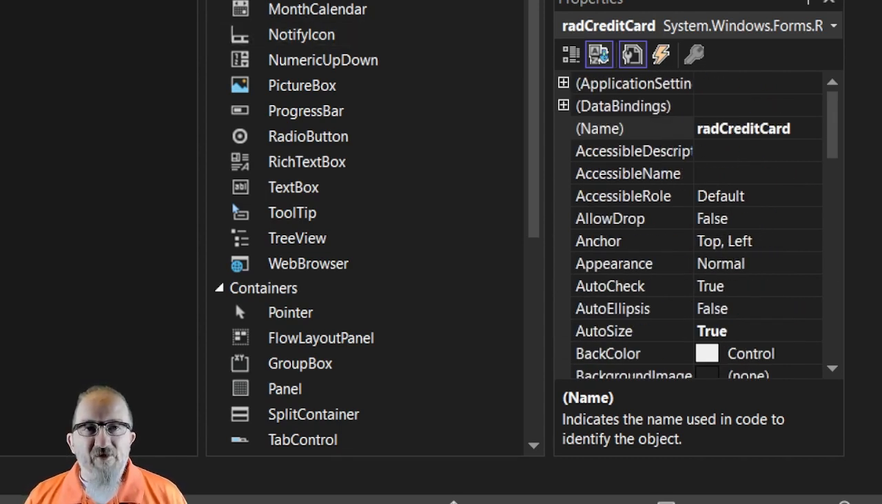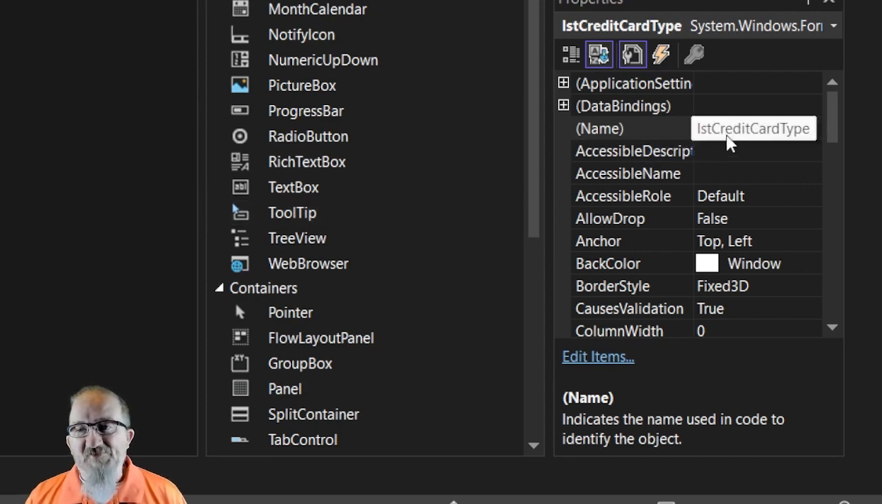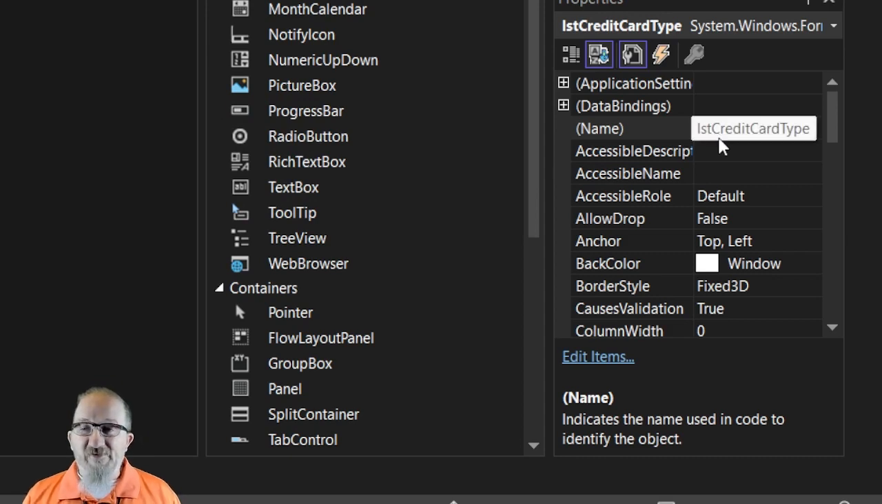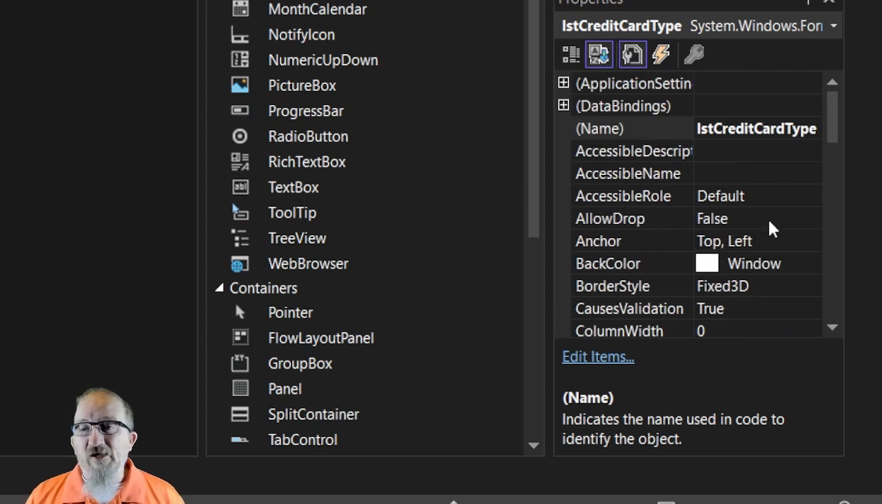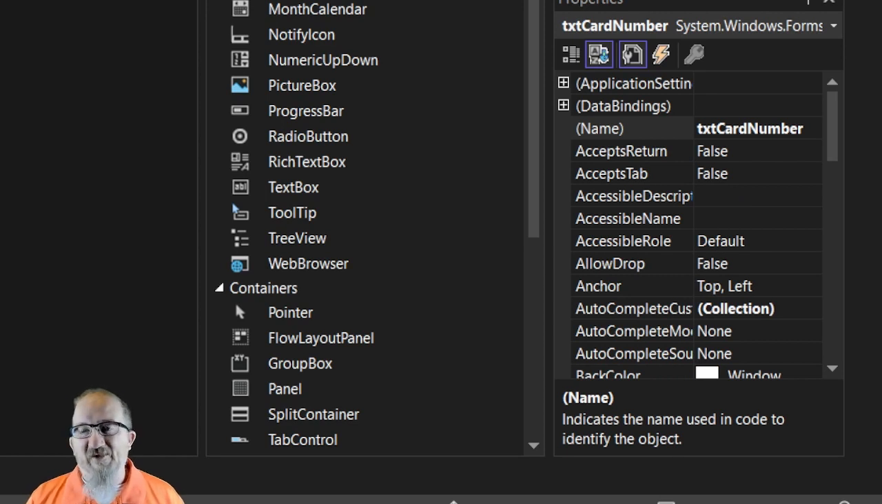Then we have next, of course, the LBL credit card type. That's just a regular label. And then we have the LST credit card type, which is our list box. The only thing I have changed there is the name. We could change some of the other information if we wanted to, but we're actually going to fill the information in programmatically, so we're not going to do it here. Next we have LBL credit card number, or LBL card number, with its text box, TXT credit card number. Nothing really special about that, so we'll just move on.